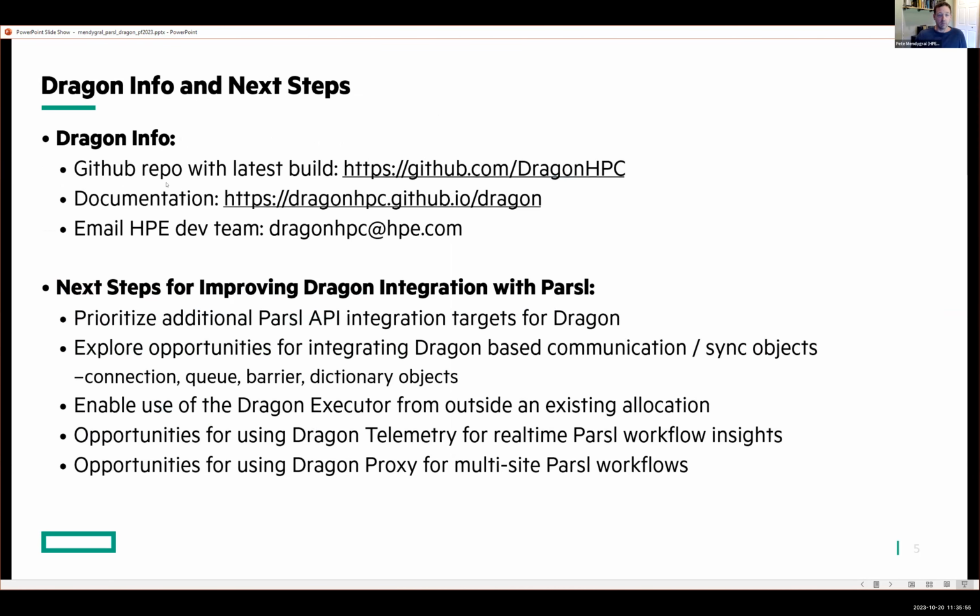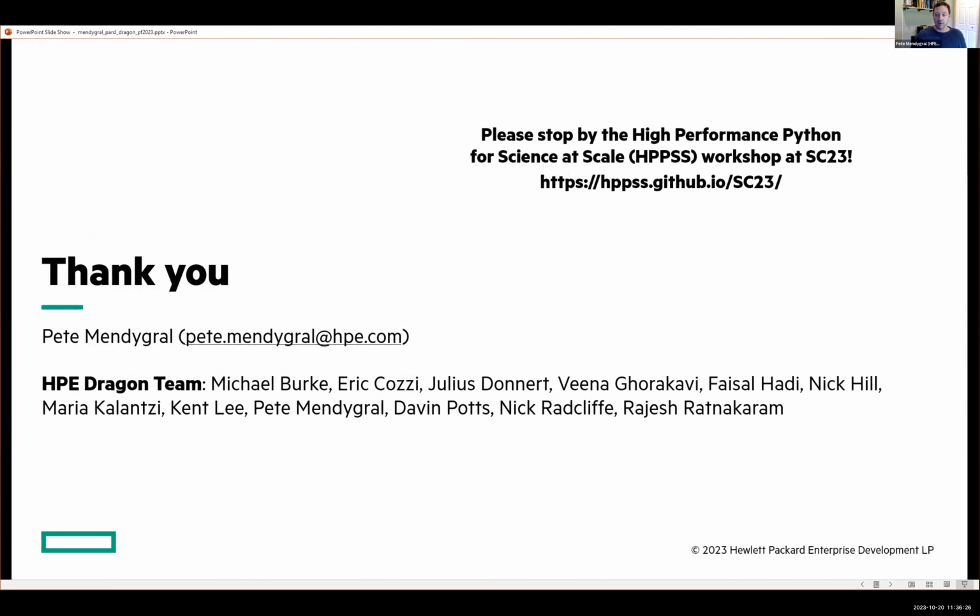I'll finish up here. We have the GitHub repo there with the documentation. That's our email address if you'd like to reach out, or you can reach out to me in particular. There are a number of opportunities to continue building upon what we've done so far for Parsl. A couple of the key things: we're building out a telemetry infrastructure that I think would be of great interest for Parsl. We also have this proxy for doing multi-site, which I think would plug pretty well into Parsl as well. And just note, we'll also be at the HPPSS workshop at SC23. So hope to see you there.